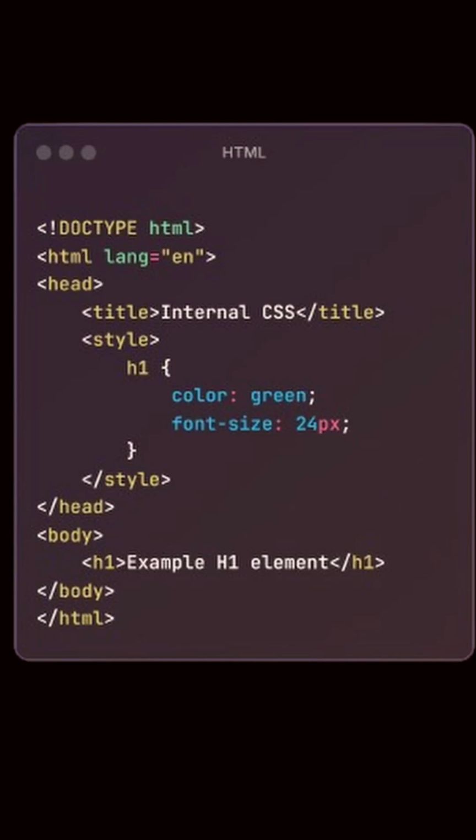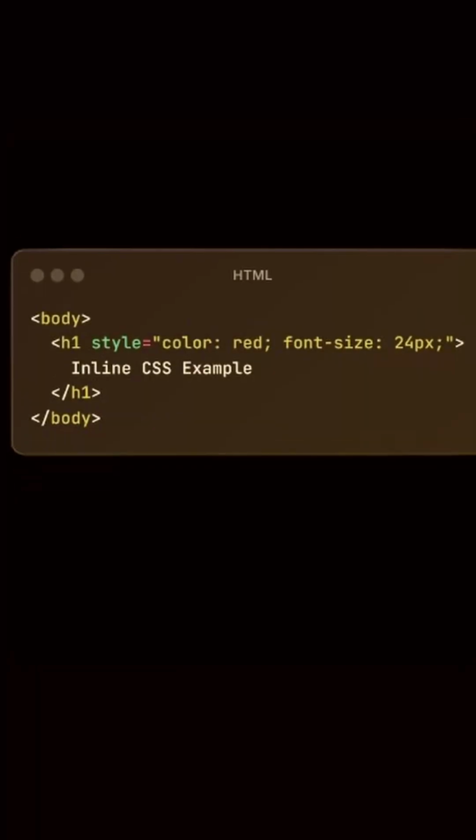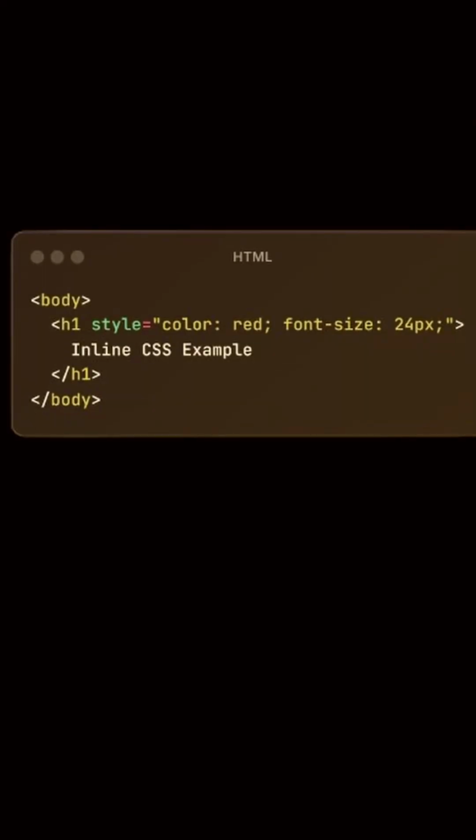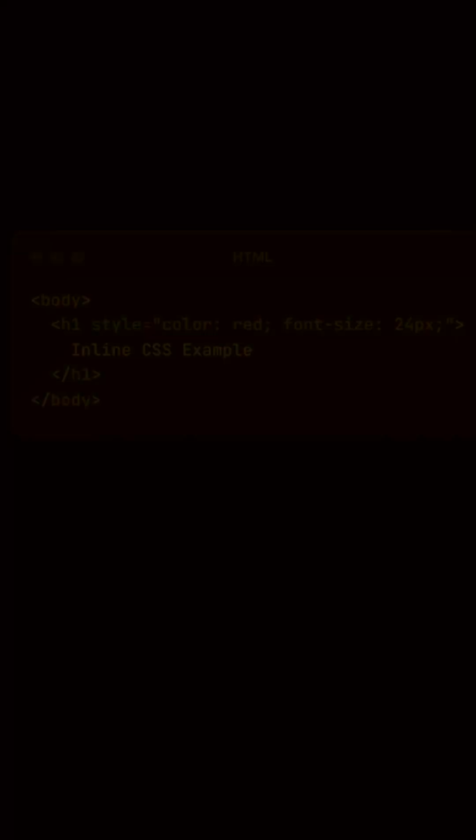For internal CSS, you can use the style HTML tag to enclose the CSS code and place it inside the head tag of your HTML file. For doing inline CSS, you can place the CSS code right within the style attribute of a HTML element.